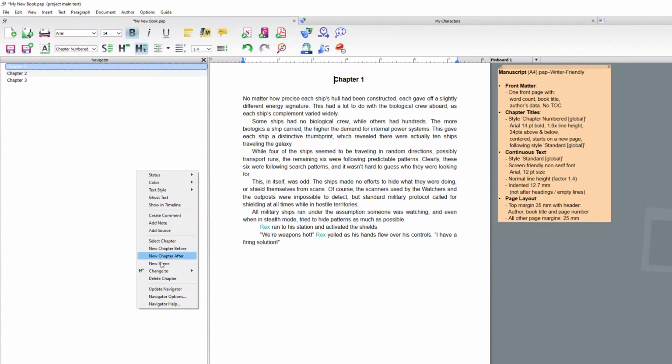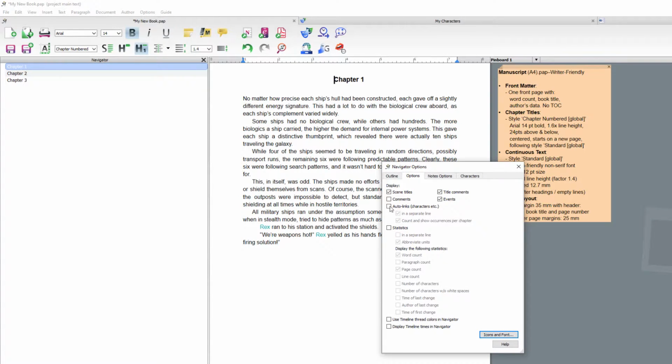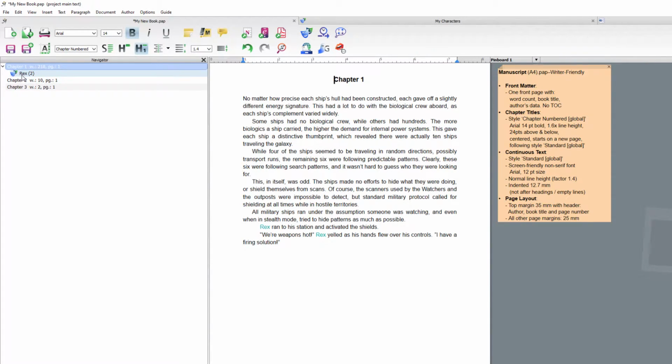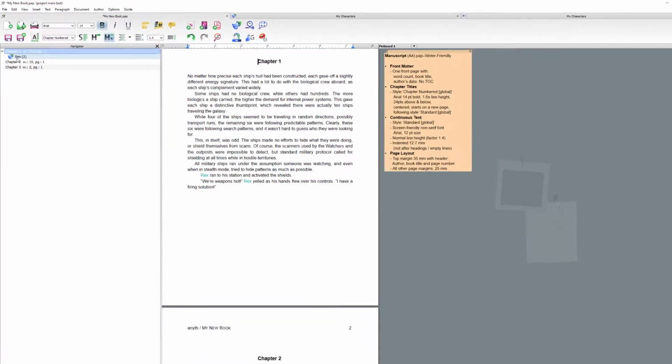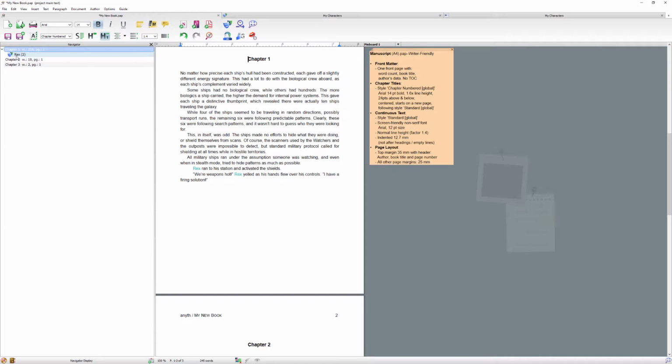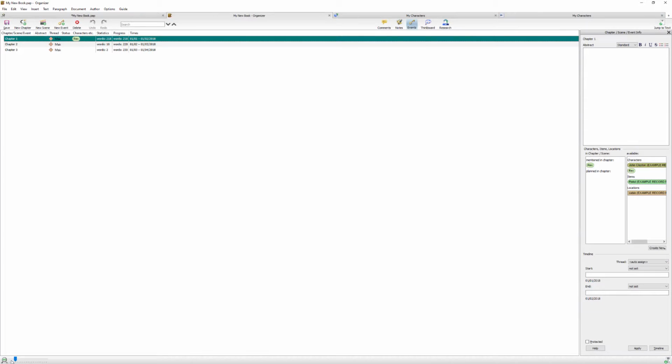If I come over to the navigator and turn on the options, it will also link into the navigator. So you can see how many times that character was mentioned in any specific chapter or scene. And this applies to not only the navigator, but navigator's big brother, the organizer, which is also part of Pro.